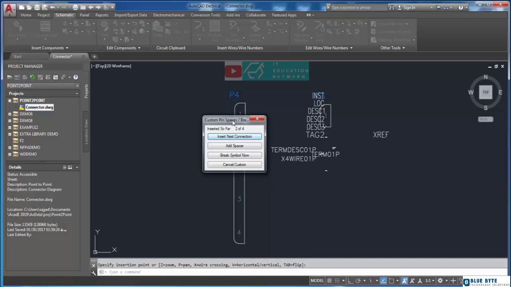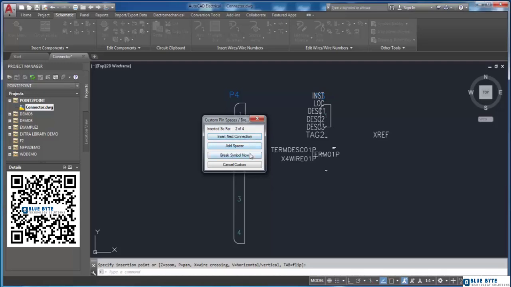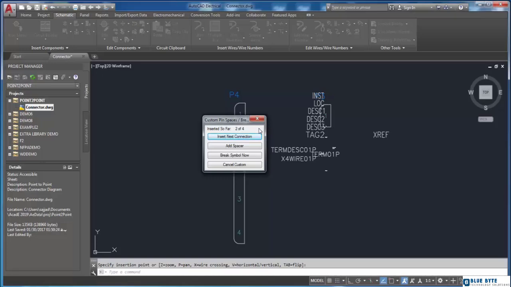In the top of this dialog box, you can see the number of pins which have been inserted up to here. So for the rest of the pins, it is up to you, and based on your need, you can add a space, insert the next pin, or select the break option for the next time. Now I want to insert another pin, then you can see the numbers here are increased, and I will continue until the number of pins is finished.